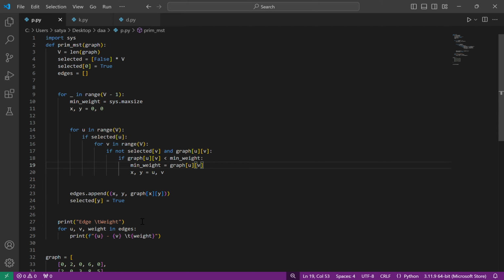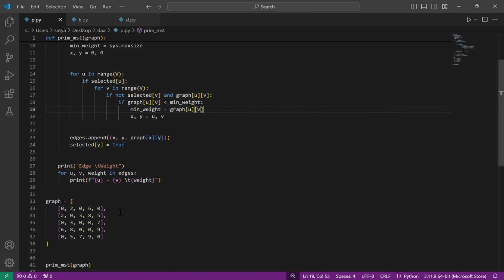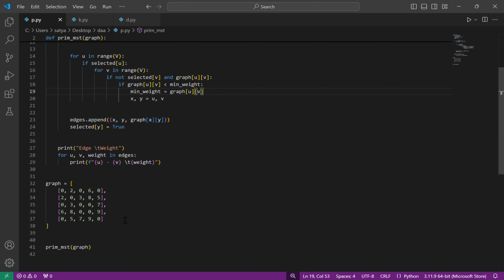Print the header for the output of the edges and their weights. Loop through the edges list and print each edge with its corresponding weight. Define a weighted undirected graph as an adjacency matrix where the value 0 indicates no direct connection between vertices. Call the prim_mst function with the defined graph to compute and print its minimum spanning tree.